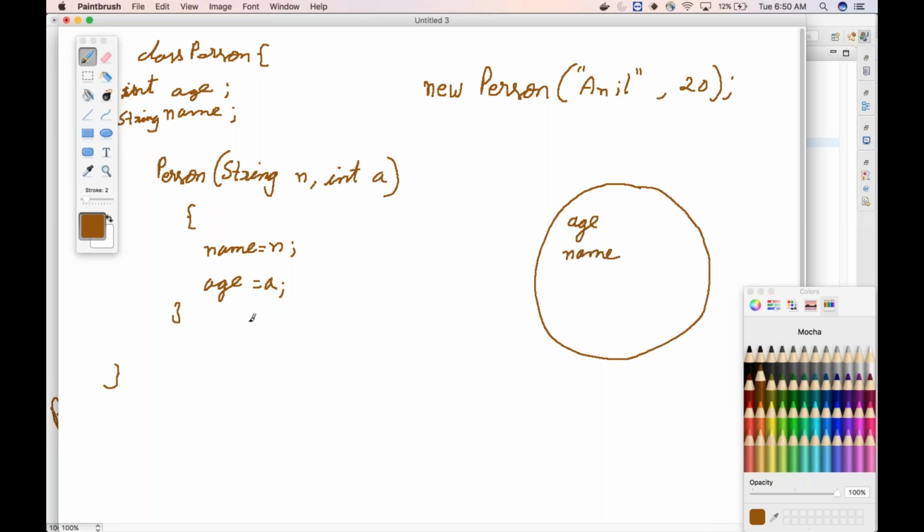Okay. Now name is equal to n. Whatever you are passing here, that is sitting in n. So what is present in n now? Anil. Anil is loaded into name. So now Anil gets loaded here.